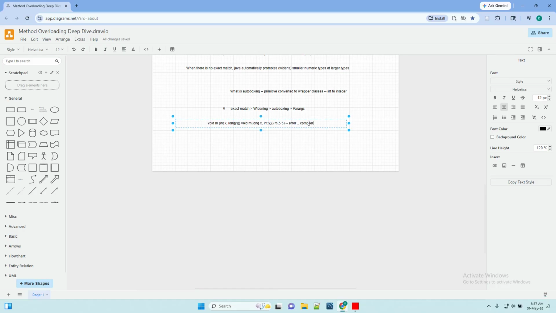The compiler will not be able to distinguish which method to call. This is an ambiguity error, because the compiler gets confused. Now the next question is, can we overload the main method?